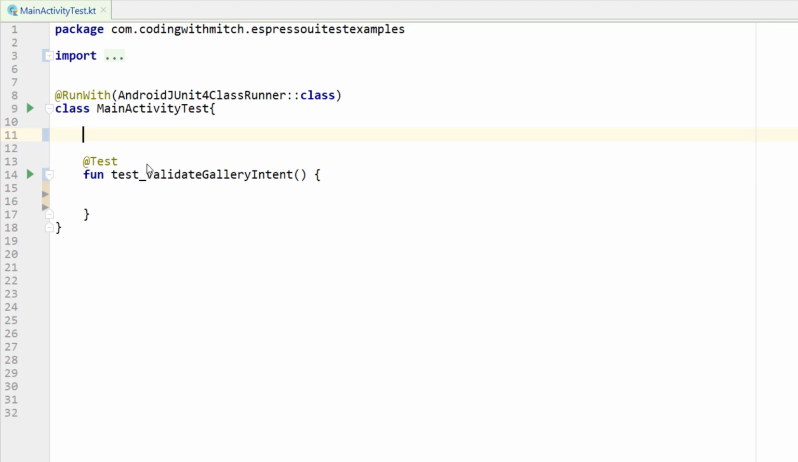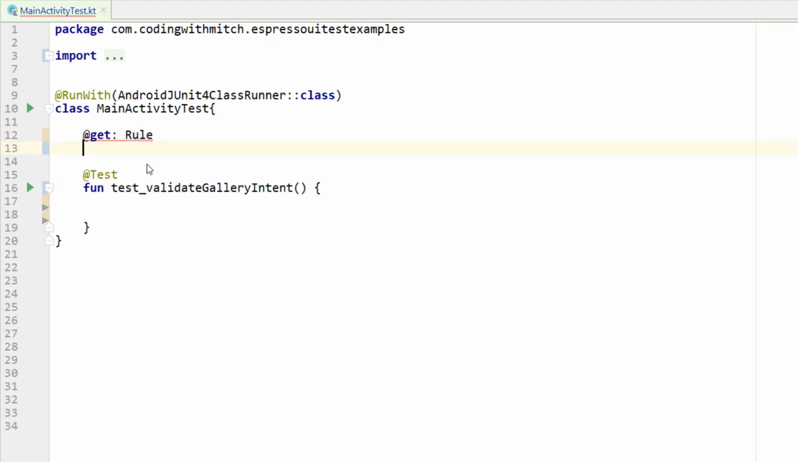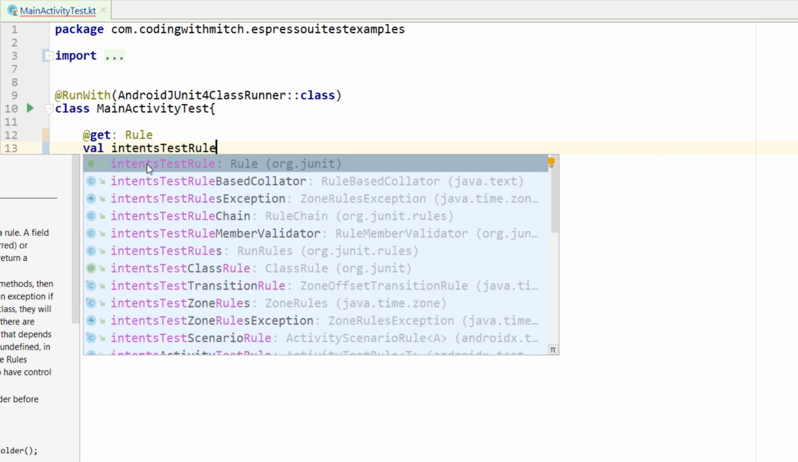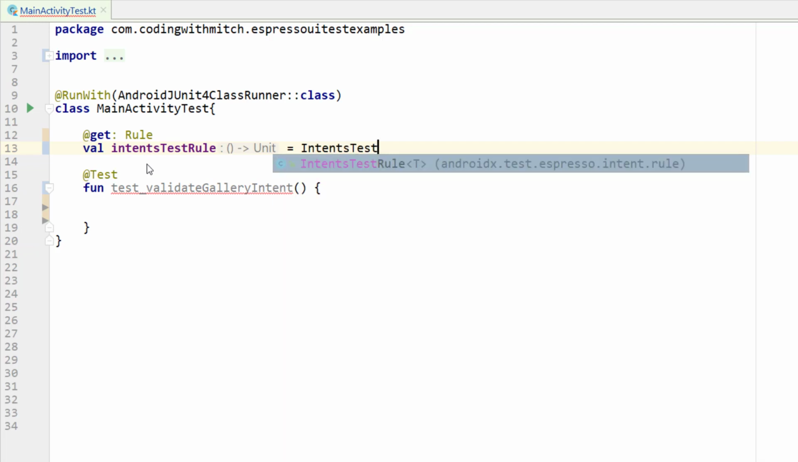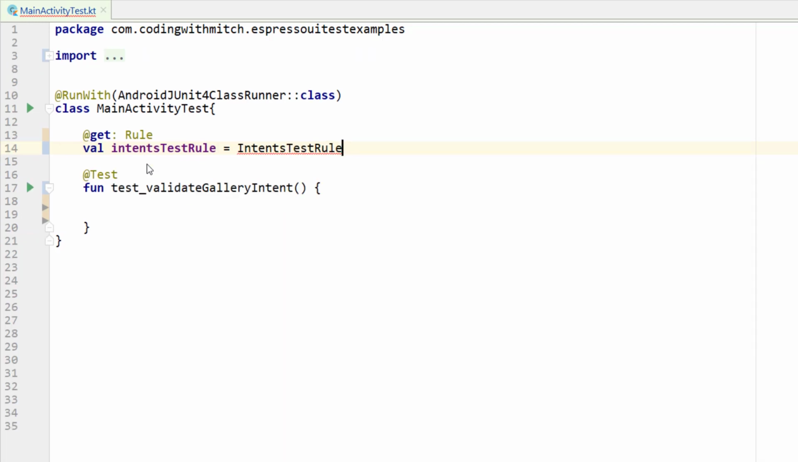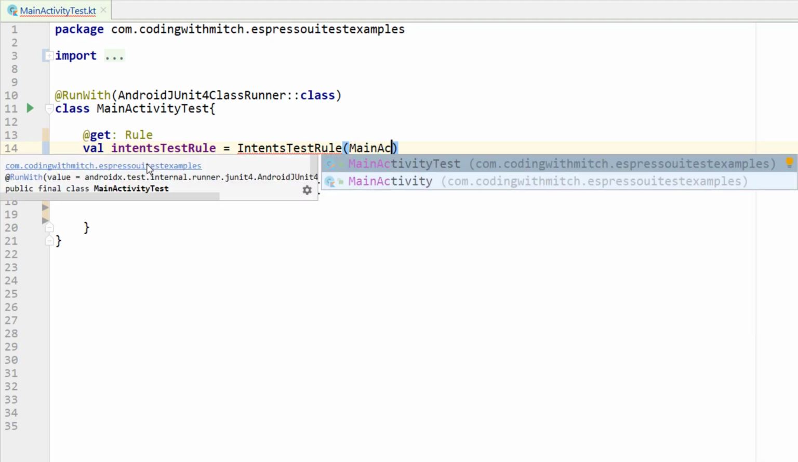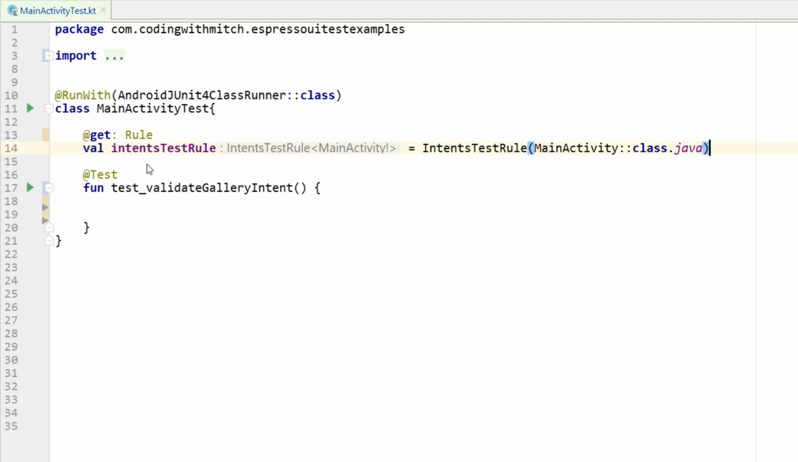Now the first thing before we write anything into the test is we need to add a special test rule. You need to add this test rule if you're ever testing any intents. It basically prepares the test class and says, hey, we're going to be testing intents here. Prepare all the things that you need to prepare. So let's do @get:Rule, and the value is going to be val intentsTestRule, equal to IntentsTestRule. The class that we pass in here will be the MainActivity class, since I'm testing an intent inside of main activity.